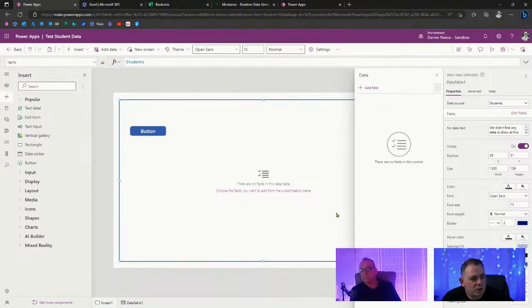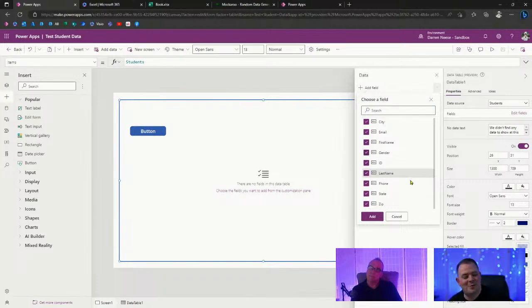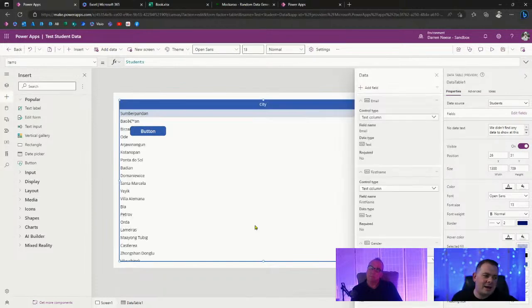And what you want to do, you don't see any data. Well, I know I've got 1,000 records. Let's click on add a field. Oh, here's all my fields: city, email, first name, gender, ID, last name, phone, state, zip. Maybe you don't want to display all of them. In this case, I sort of do. I want to show you all the data. I'm going to click on add, and let's see what happens.